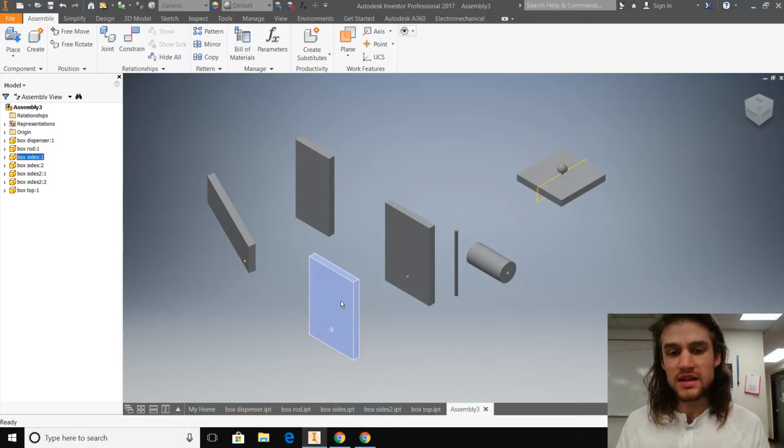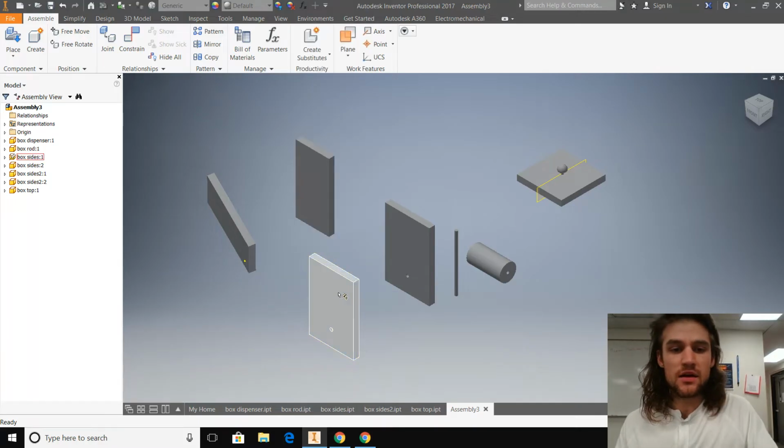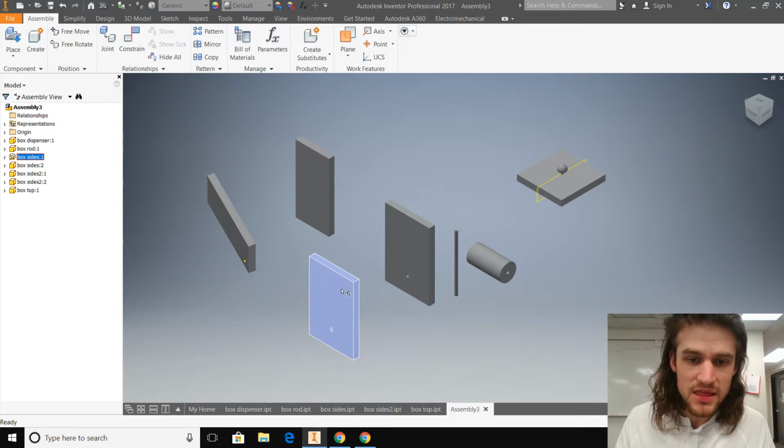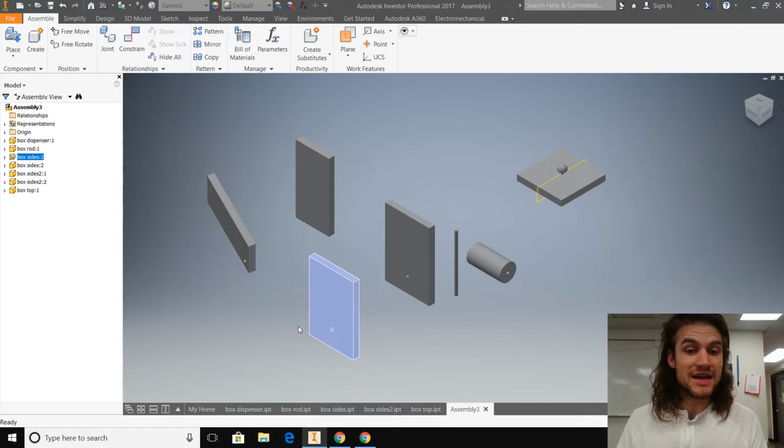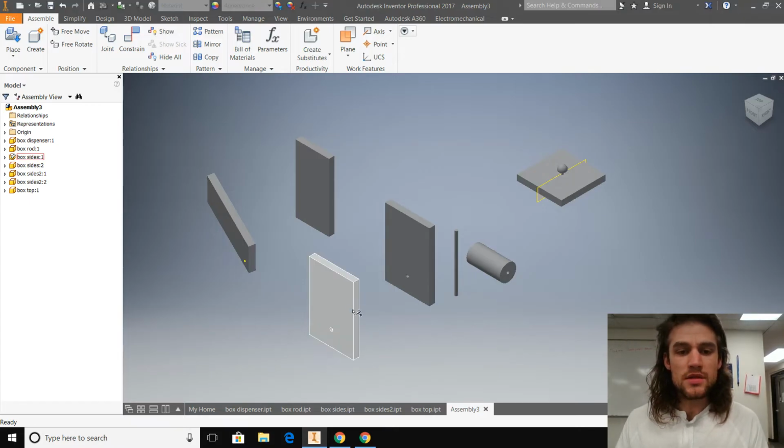So before I do anything to this one, I'm going to right click on it and choose ground it. So that's going to ground it. Now, if you notice, I can't click on it. I can't do anything to it, right? A little pin thing pops up when I select it to show me, hey, you can't move it at all. So there you go.